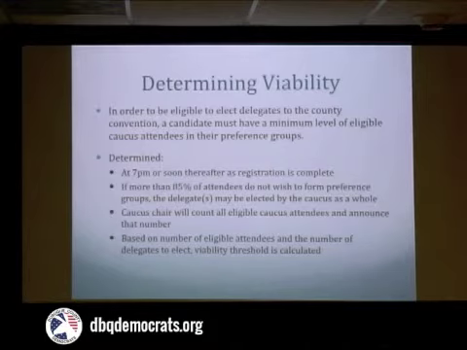Kind of a thing to note here, if more than 85% of attendees don't wish to form preference groups, the delegates will be elected by the caucus as a whole. What that means in practice is that if 86% of people in your precinct stand behind one candidate, you do not have to form preference groups. That candidate has carried the entire caucus. That really doesn't happen a lot. In fact, I have not heard of it happening in big precincts in a competitive presidential year. It's kind of a rural precinct thing where 4 or 5 people might show up and they're all unanimous and say, yeah, we like this person.